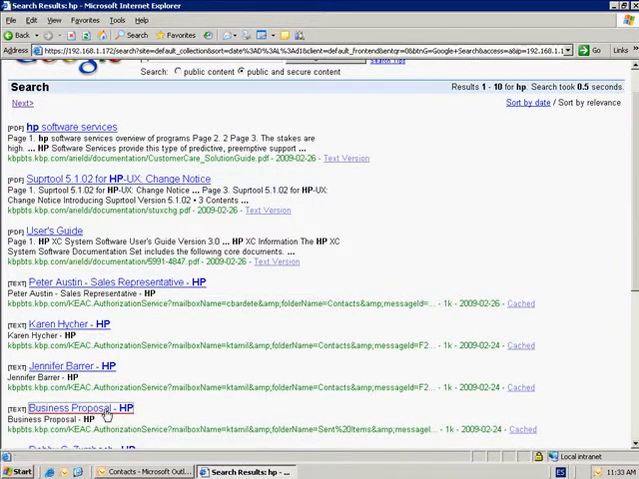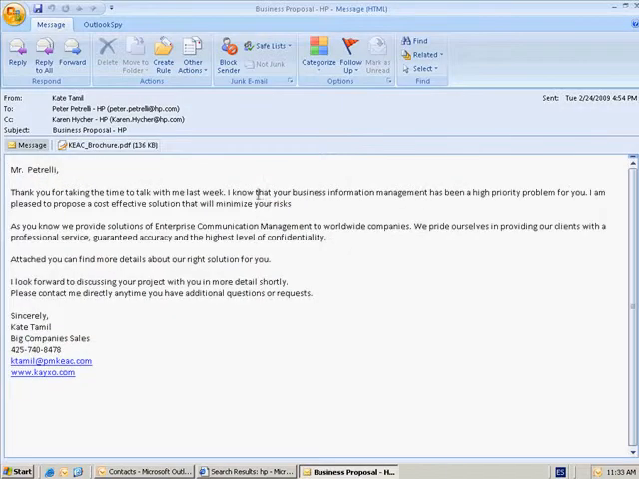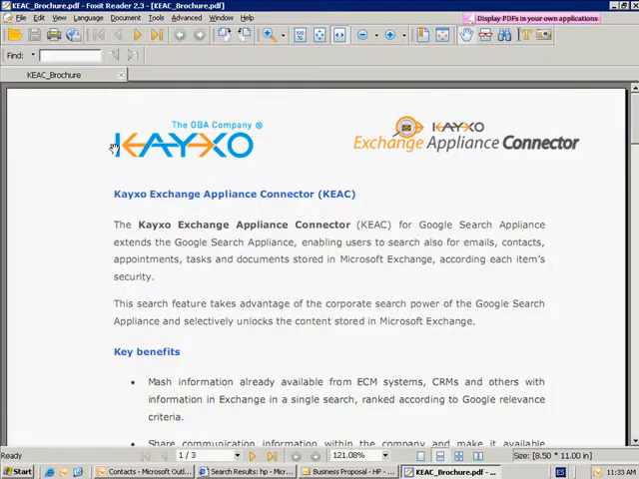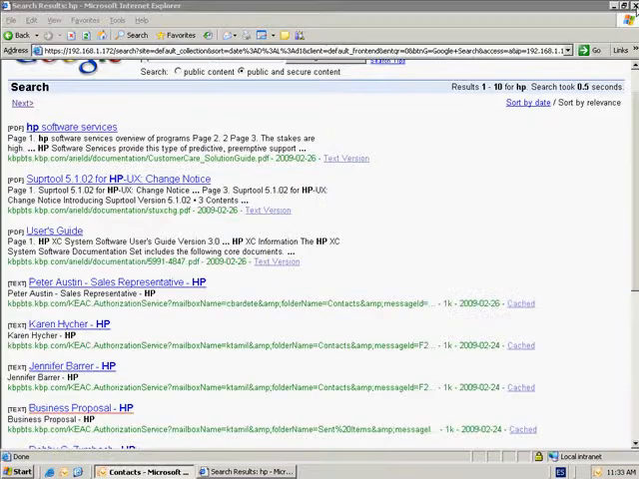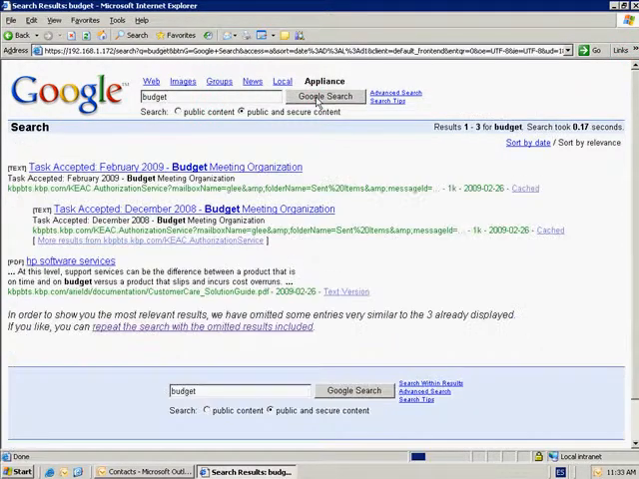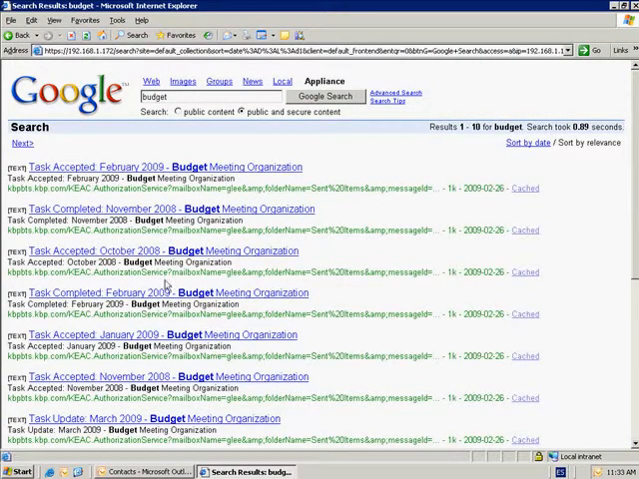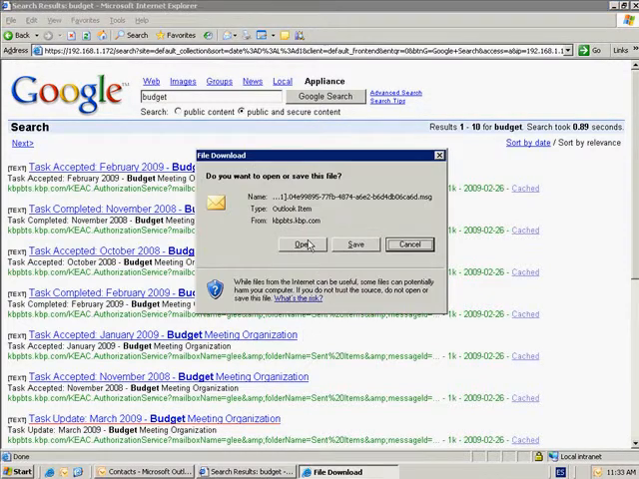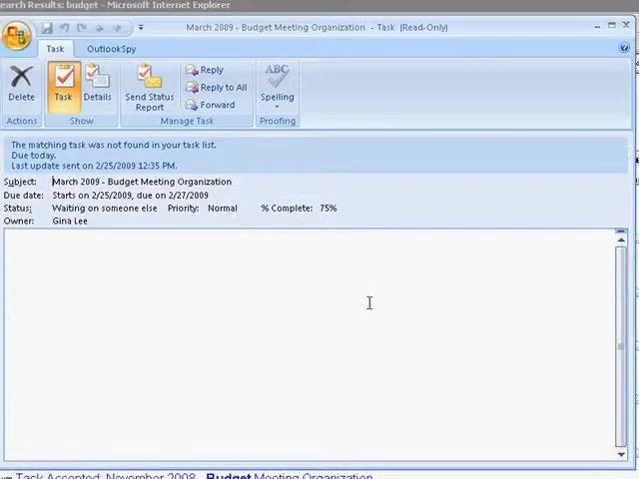As you see, using Outlook as the default message browser, you can see the item exactly as it is stored in Exchange, even containing category colors or the original document attachments. Let's now make a new search to review all these concepts. In this case, Susan will search for the status of a task assigned to her secretary, Gina Lee. And as we have seen before, when the user clicks on an item stored in Exchange, the Kayxo Exchange Appliance Connector retrieves it directly and displays it as an Outlook object.